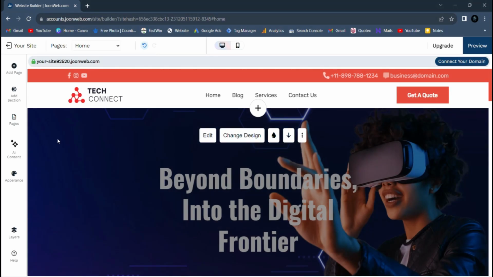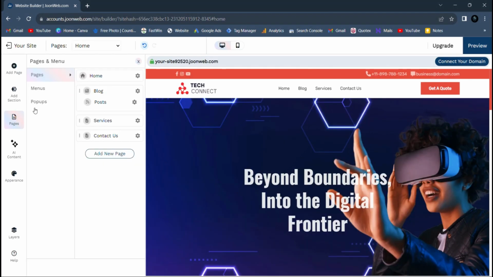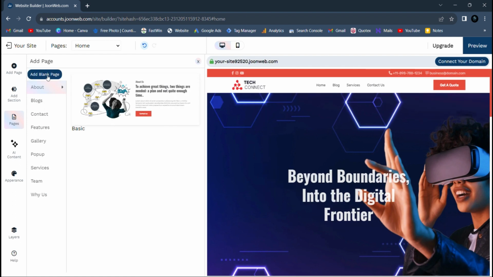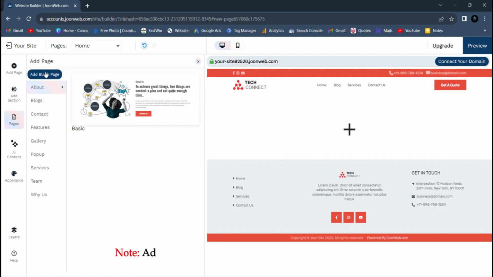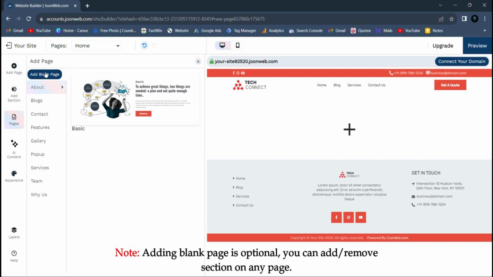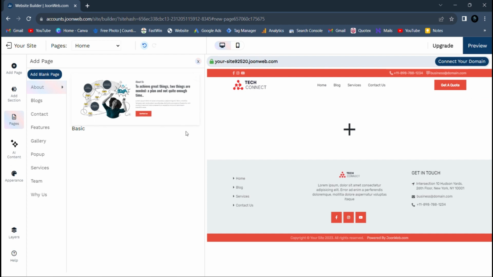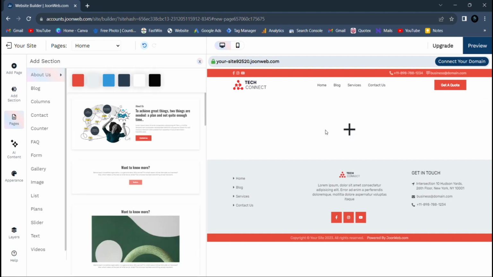First of all, navigate to the Pages section. Then click on Add New Page button. Next, choose Add Blank Page. Option on the newly created page, click on Add Section.